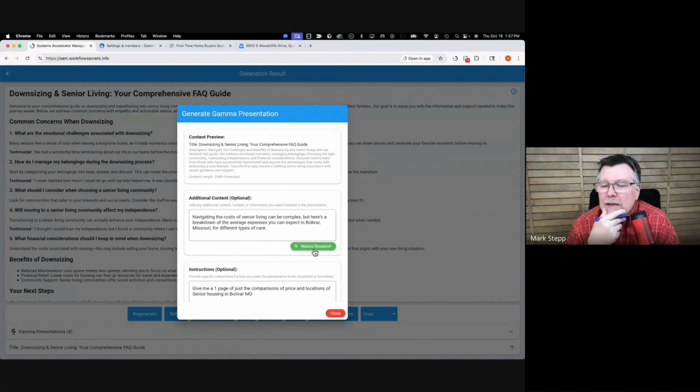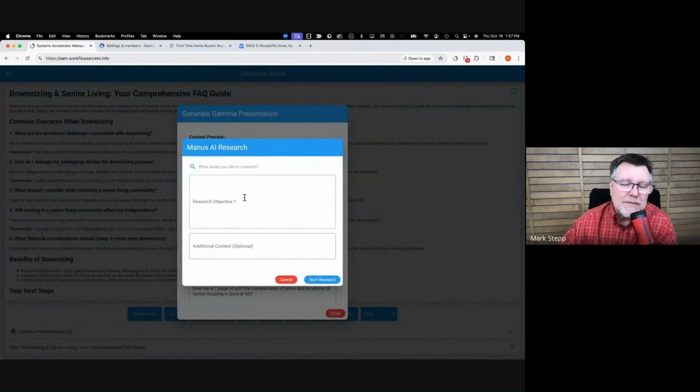So I might say something like, well, navigating the cost of senior living. Actually, no, we go into Manus in here, and I give it the objective. I say, give me all the senior living locations and their average cost in Bolivar, Missouri.